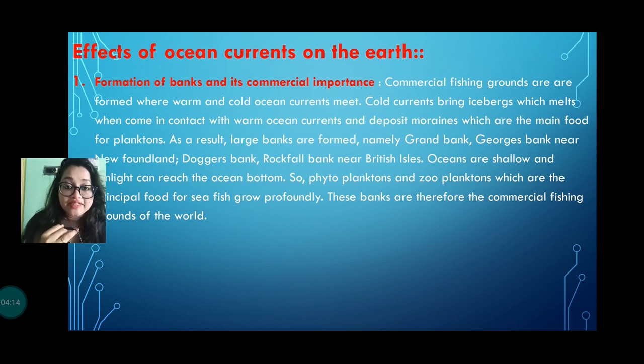The oceans are also shallow there, so sunlight can reach the ocean bottom. So the phytoplanktons and zooplanktons, which are the main food for the fish, grow there. This bank therefore is very important, and a commercial fishing ground of the world. So this is how the formation of banks happens.